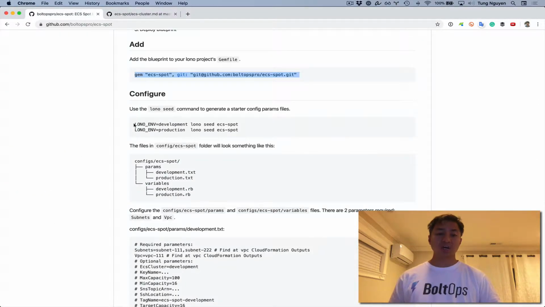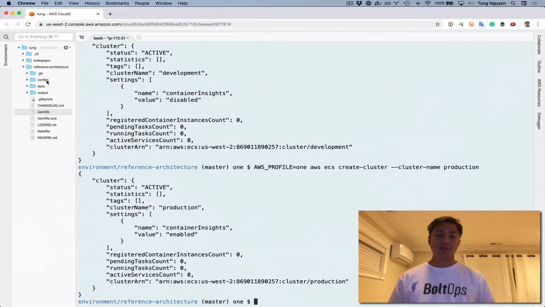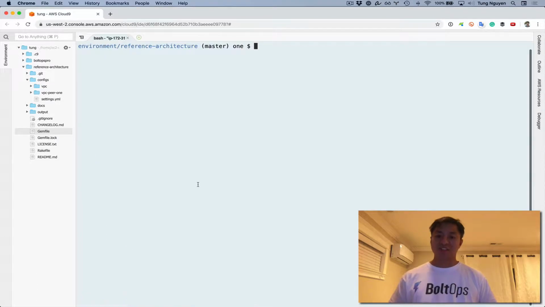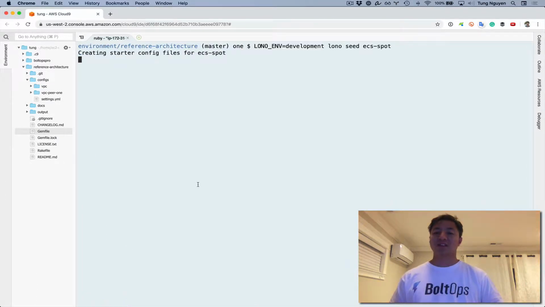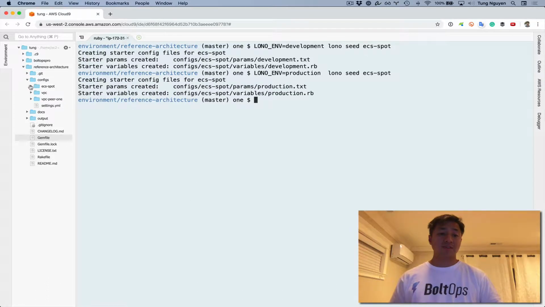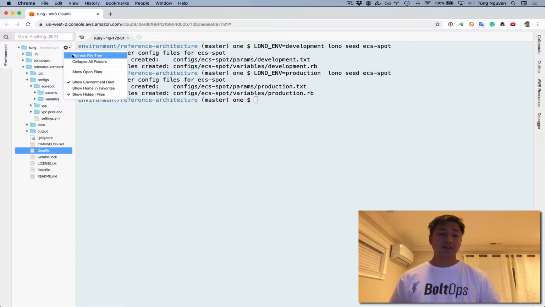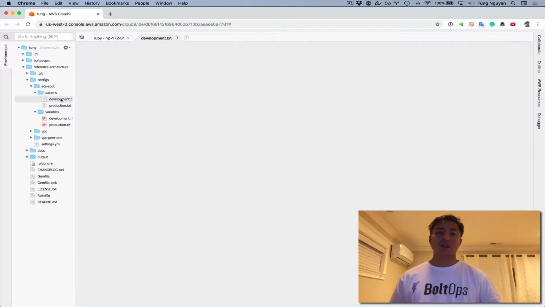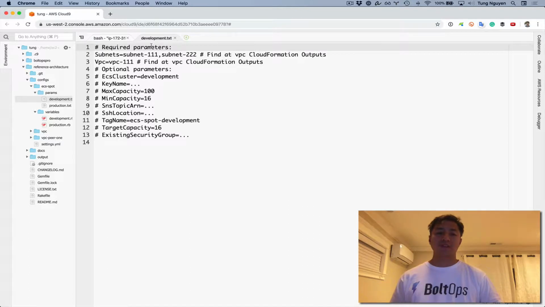The next command is generating the config files, because instead of manually building config files, we just generate them. So let's go ahead and run these two commands right here. Lono Seed for ECS Spot for the development environment, and then also for the production environment. And see, it generates these config files for us. There are a couple of files that generate: a params file and a variables file. Let's open them up and check them out to see what they're all about.